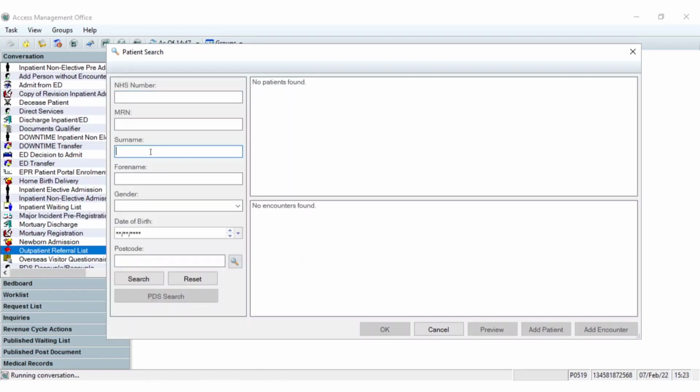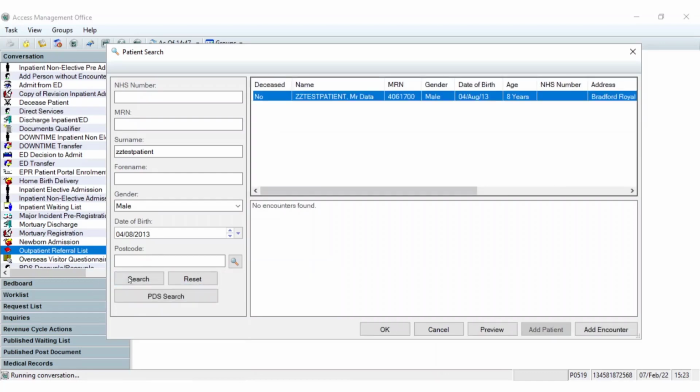In order to complete a full PDS search, you will need the patient's surname, the gender and the date of birth at a minimum. Once you've typed in the patient's surname, gender and date of birth, you can either press enter on your keyboard or press the search button, at which stage the system will do a local search which checks if the patient is already currently registered within EPR.